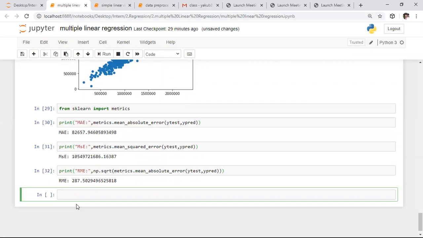Till now we finished two projects: one corresponding to simple linear regression and one corresponding to multiple linear regression. Coming to your next class, we will discuss one more kind of linear regression, that is polynomial regression. After finishing polynomial regression, we will move to the classification algorithms.